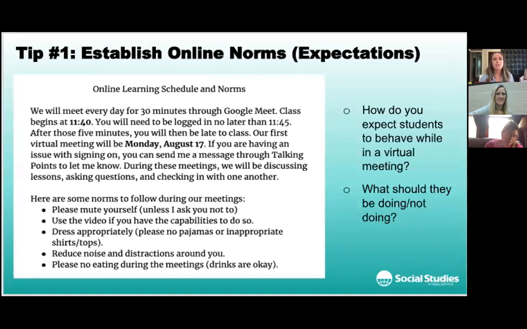And so I've pasted the one that I have used with my virtual students this year. It's just a basic general list that I think most teachers would use for their own classrooms. But I asked students to mute themselves when they join. I wanted them to use video capabilities, dress appropriately, reduce those noises and distractions around them, and also no eating during these meetings. However, I should have also added to treat others with respect during online conversations, and no phone usage. Is there anything else that you would add or take away from this list? And you can put that in the chat box as well.